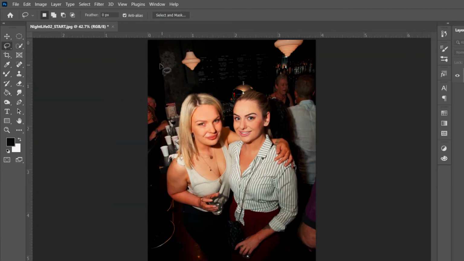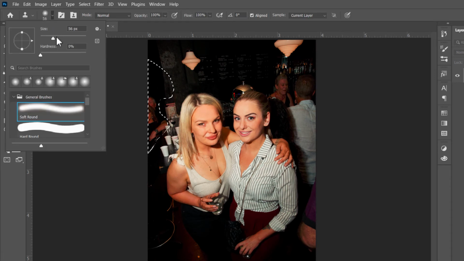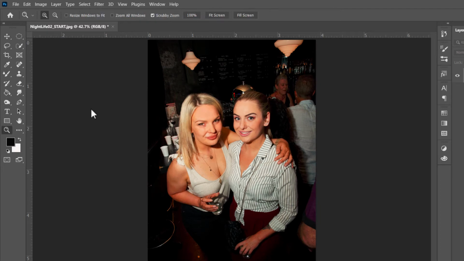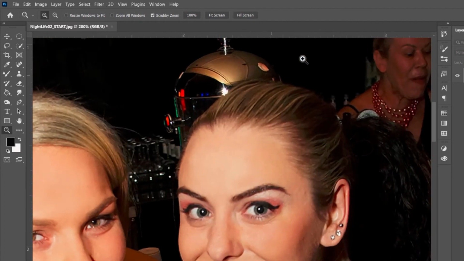Now, for this stupid guy who's looking over here, oh, I guess he's not stupid. He's got every right to look across, I suppose. We're just going to kind of go around him to isolate that area, get our rubber stamp, and we're just going to go in here and paint and Alt-click in this black area and just get rid of all of him, and Control D.